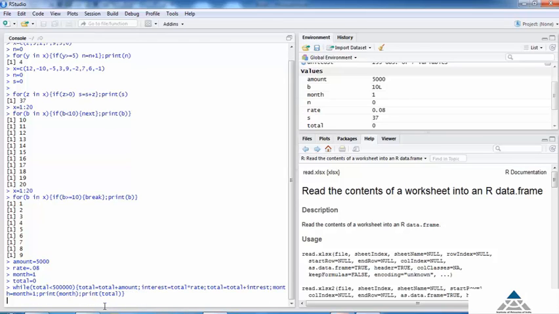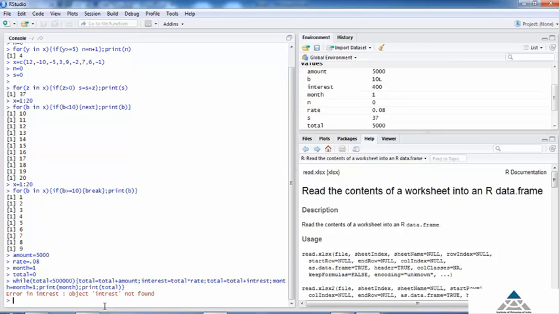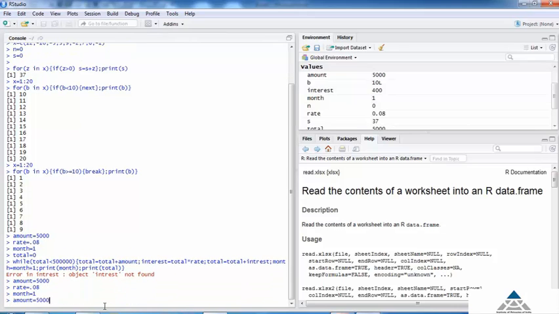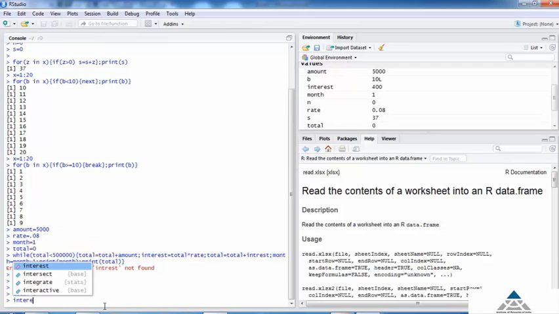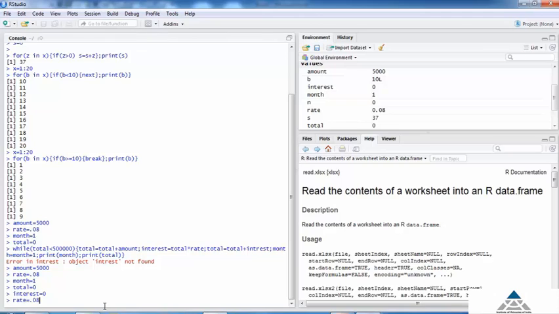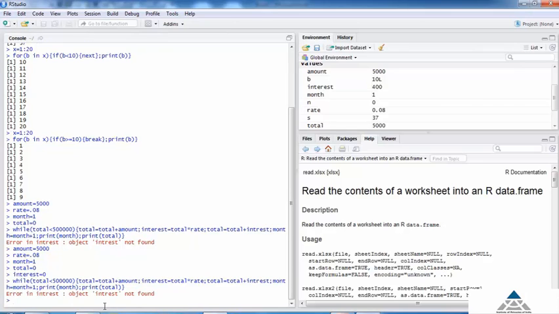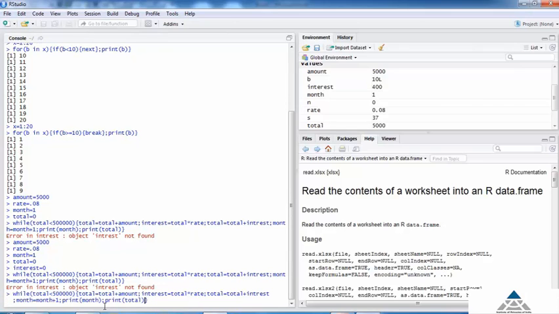On pressing enter, we get an error stating that the object interest is not defined. This is because we have not defined the variable interest along with the other variables before using it in our while loop. Let us specify all the variables again, amount, rate, month and interest, and run the same while loop again. It prompts us to correct the spelling of the variable interest. Be sure to not make such small but critical errors.